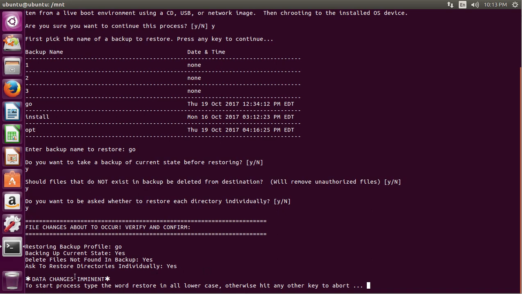And then it says, data changes imminent. To start process, type the word restore in all lowercase. Otherwise, hit any key to abort. So you must type restore. If you do not type it just that way, it's not going to do it.